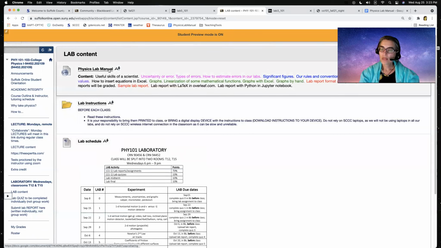So this is your lab manual. It's free, okay? And it has a lot of information that you'll be able to access during the semester as you're preparing your assignments, as you're preparing your lab reports.